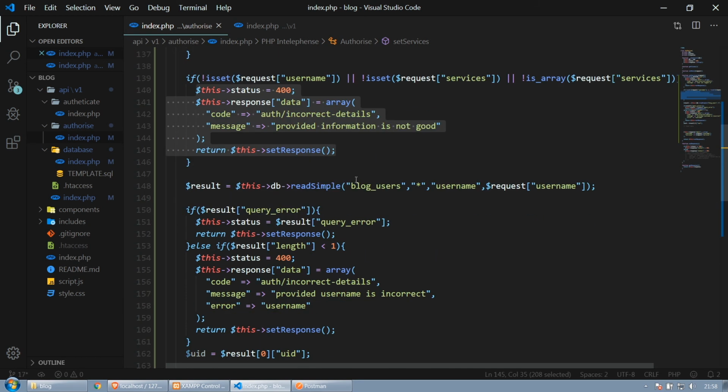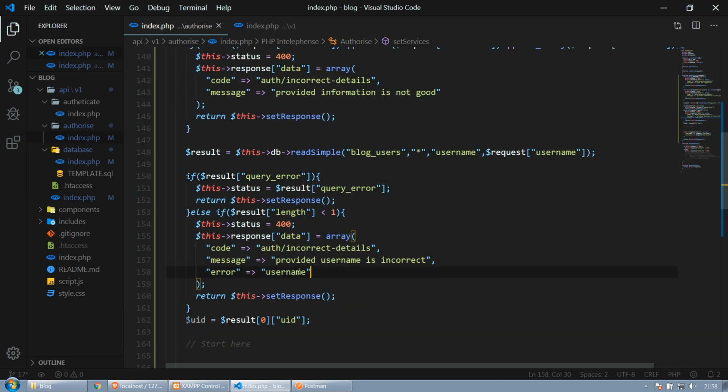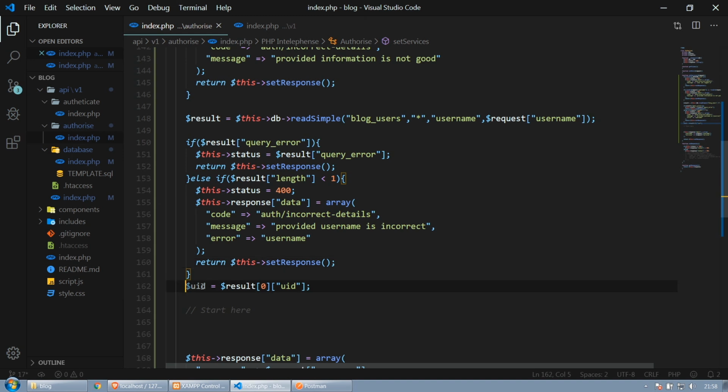If the information is correct, I'll check whether the username being requested actually exists in my database. If not, I'll say the provided username is incorrect and throw the error, or else we'll just continue. So we'll put our UID in a UID variable and we'll start the code here.